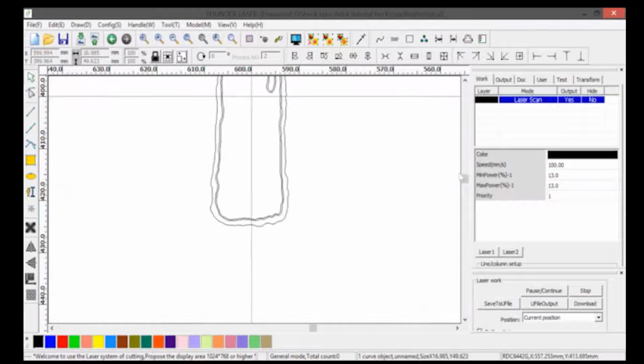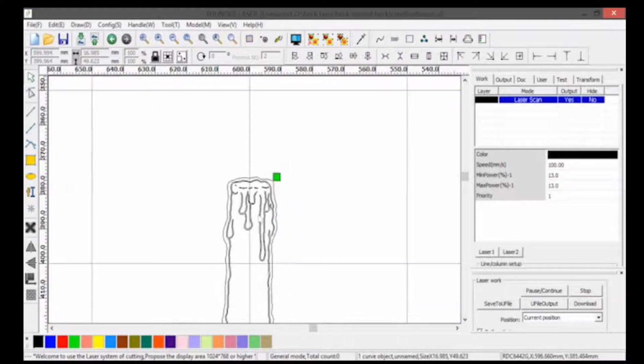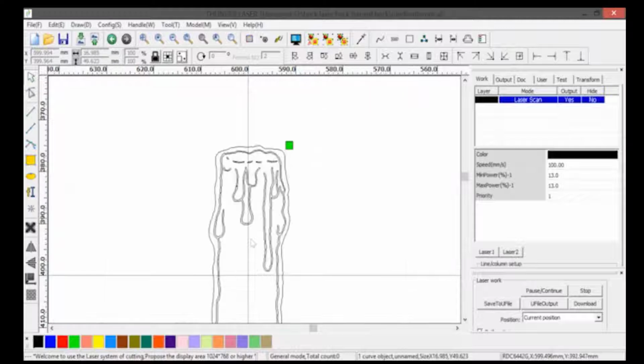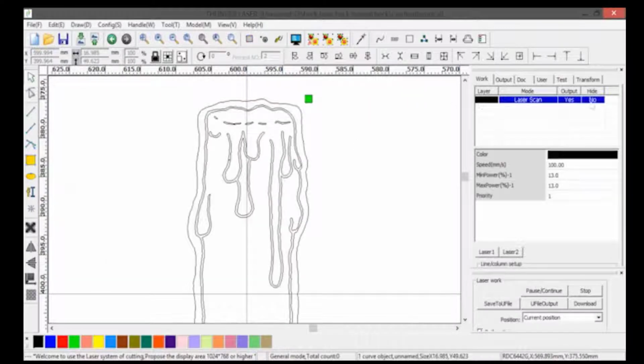However, I'm going to have to tell the laser what I want to laser etch and laser cut, because currently we only have one layer and that layer is set to laser scan. Laser scan is the same as laser etch. All the lines we see here are black, which is part of the black layer. That means everything we see here is going to be laser etched. However, I don't want everything to be laser etched. I also want there to be a laser cut.